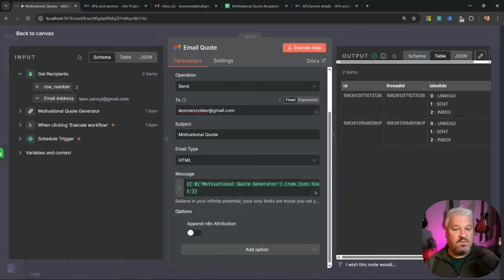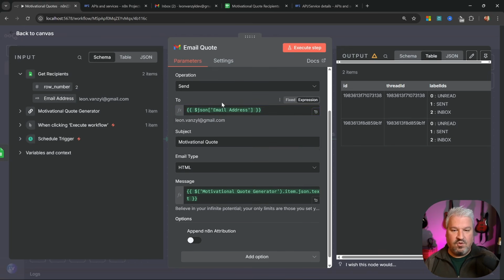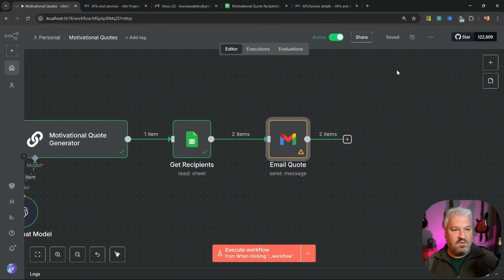Now, of course, we don't want a fixed value for the email address anymore. We want to send the email to whichever email we're currently looping through. That is really easy. From the previous node, under Get Recipients, we can simply grab the email address and add it to this To field. Cool. Now, let's save our workflow.